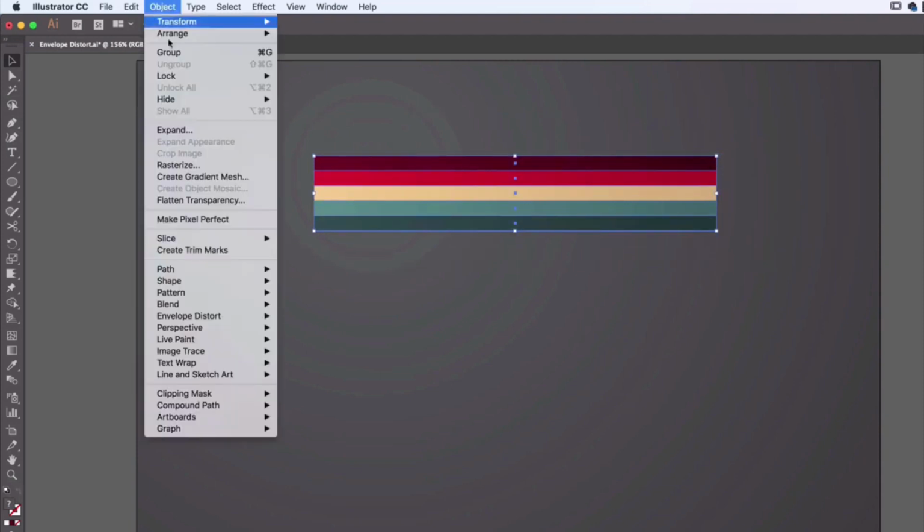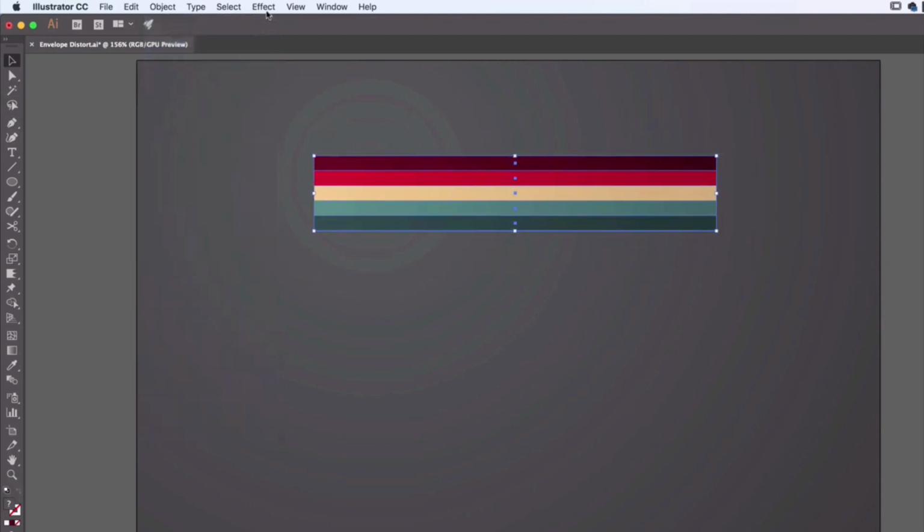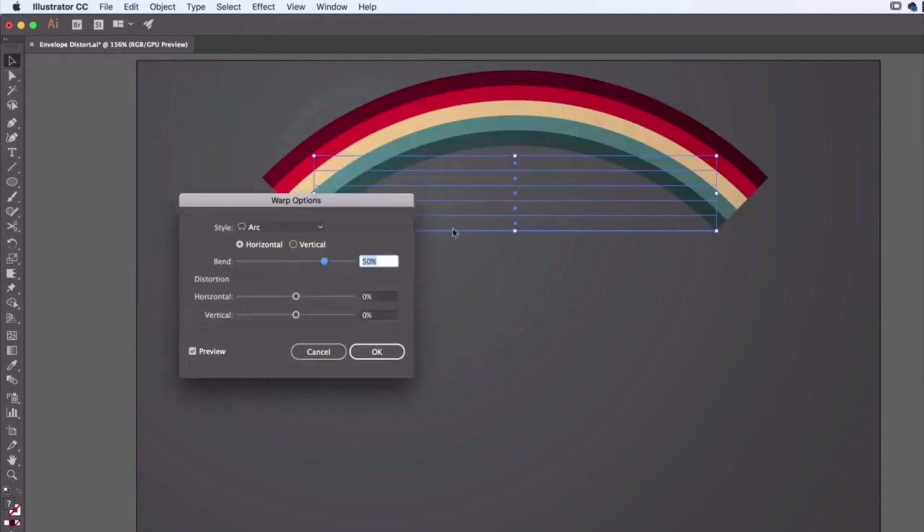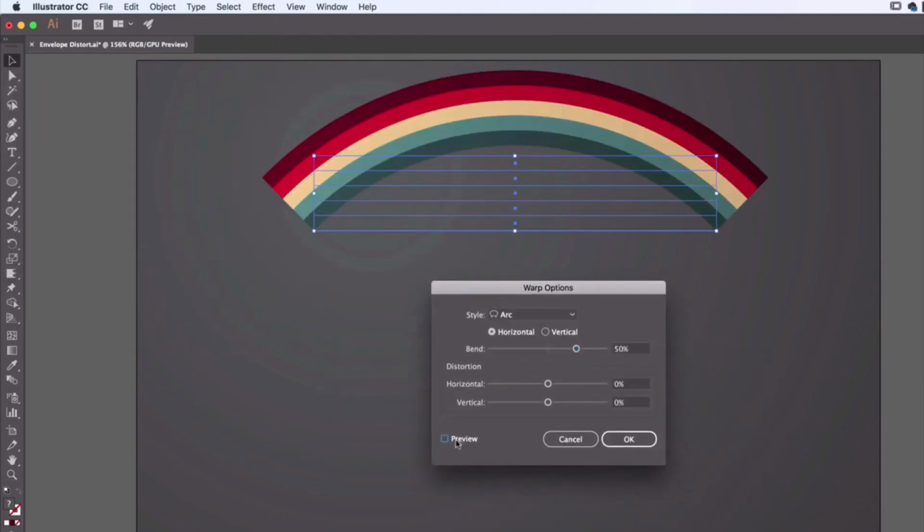Okay, and then go to object and just make sure they're grouped. Now we're going to go to our effects panel and we're going to come down to warp. And there's a bunch to pick from. Just pick the first one. Okay, and make sure preview's turned on.